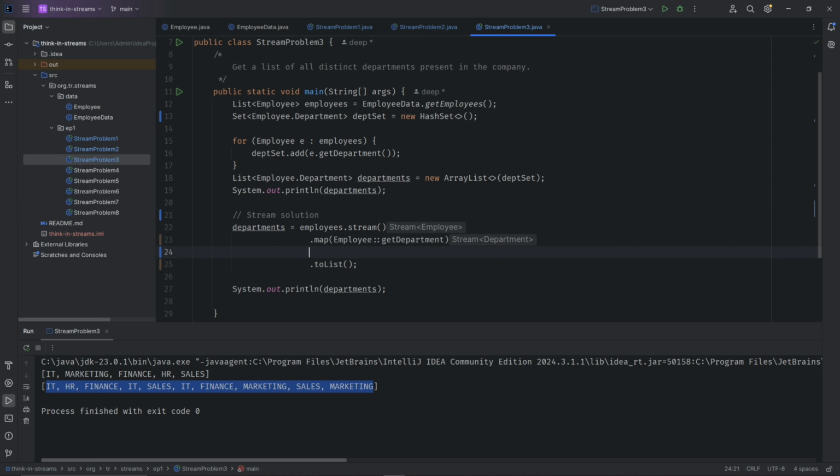There is a function in stream called distinct. After mapping, if we put distinct as an intermediate operation before toList, all the duplicates from this mapped stream of departments would be removed, and this would give us the distinct list of departments. So let me run the program again. If you see now, with distinct, we are able to get all the different departments rather than adding them as duplicates. So this is another intermediate operation that we learned by solving this problem.